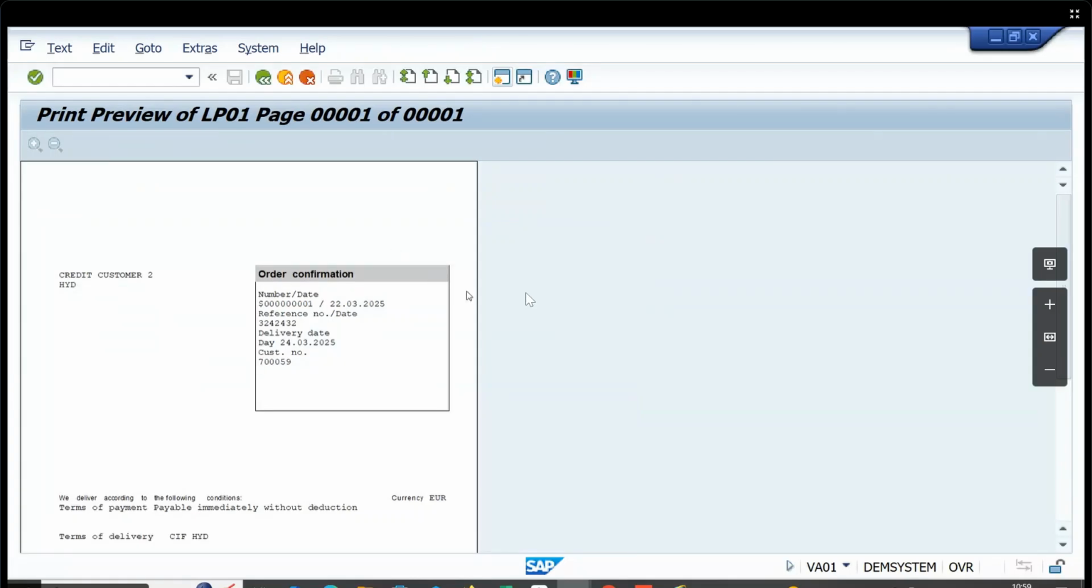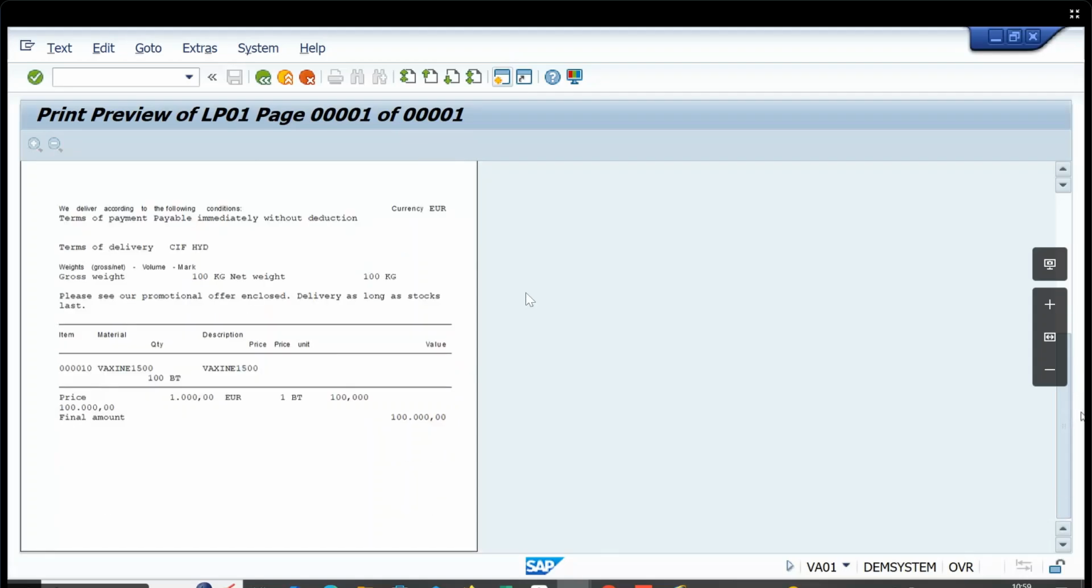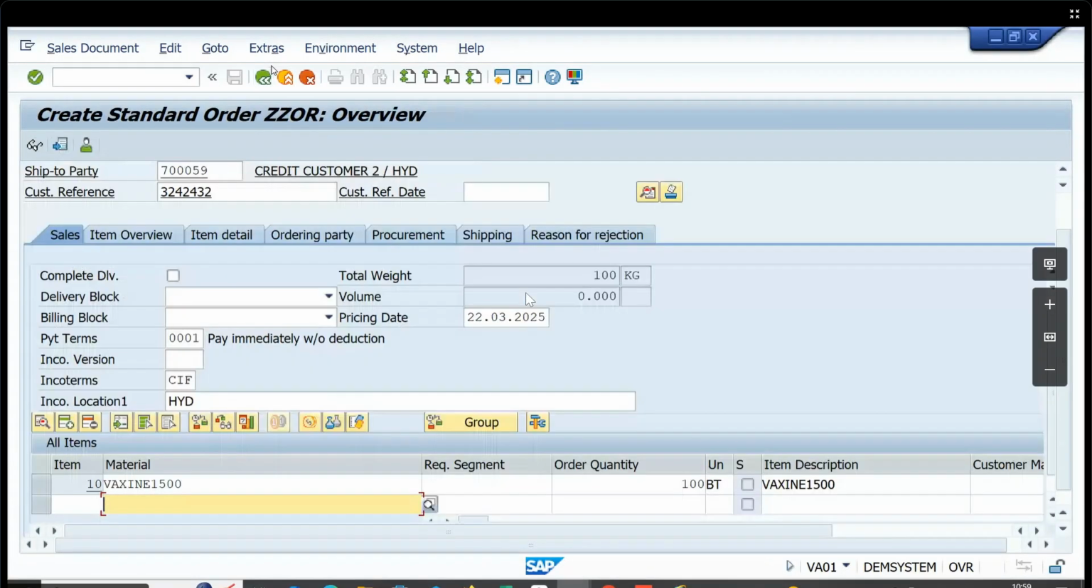Sir, your screen got stuck. Could you please show it again? Sir, can you repeat the process from output? It was not loading properly.